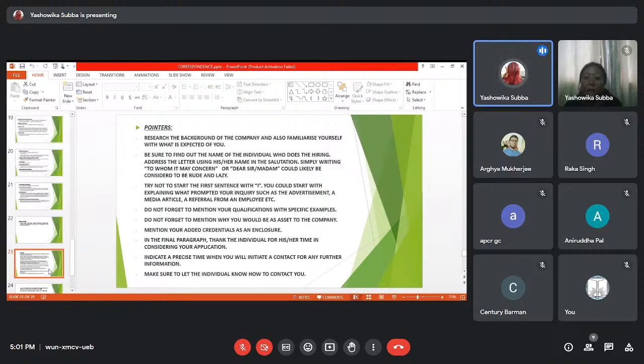And then do not forget to mention your qualifications with specific examples. What qualifications you have. Your documents will come as enclosures after the formal letter, but mention your qualifications with specific examples. Do not forget to mention why you would be an asset to the company. Don't feel shy to write about your strengths.